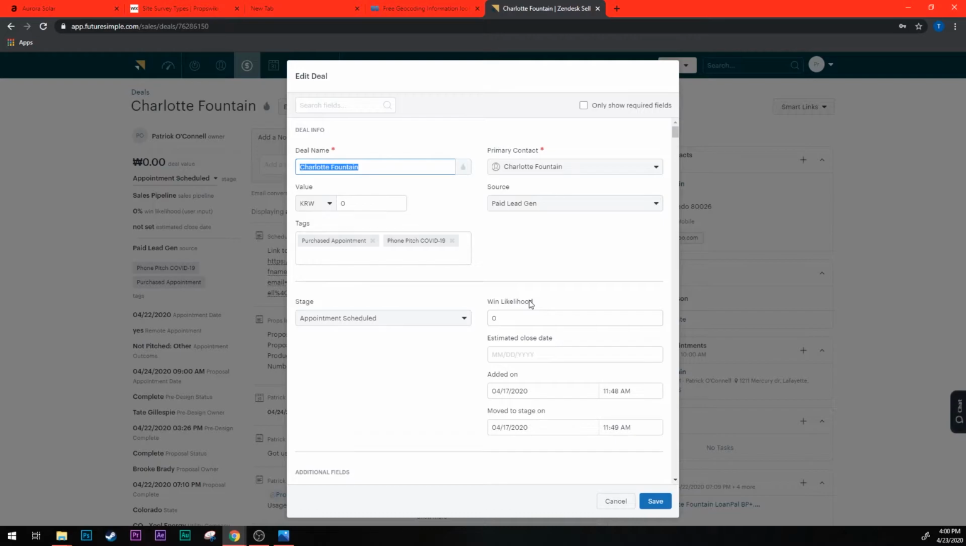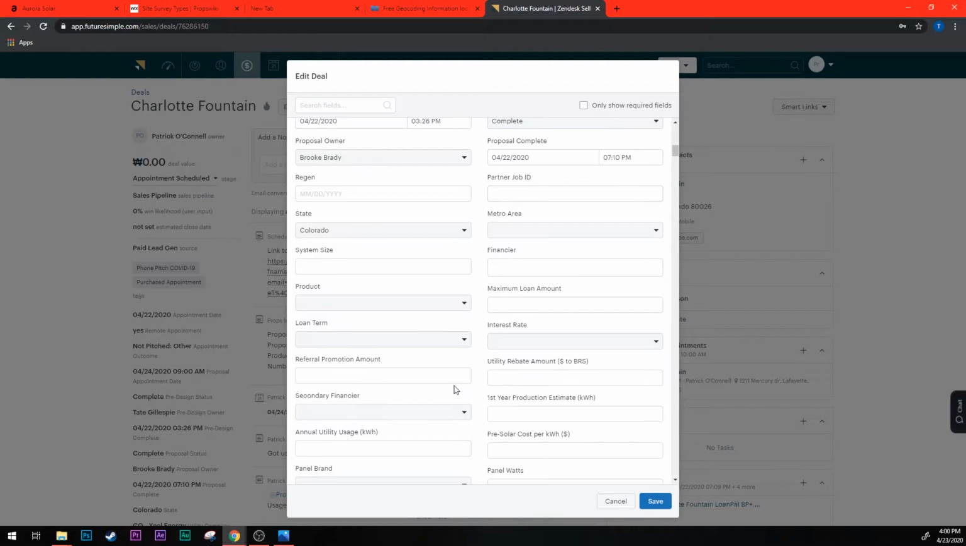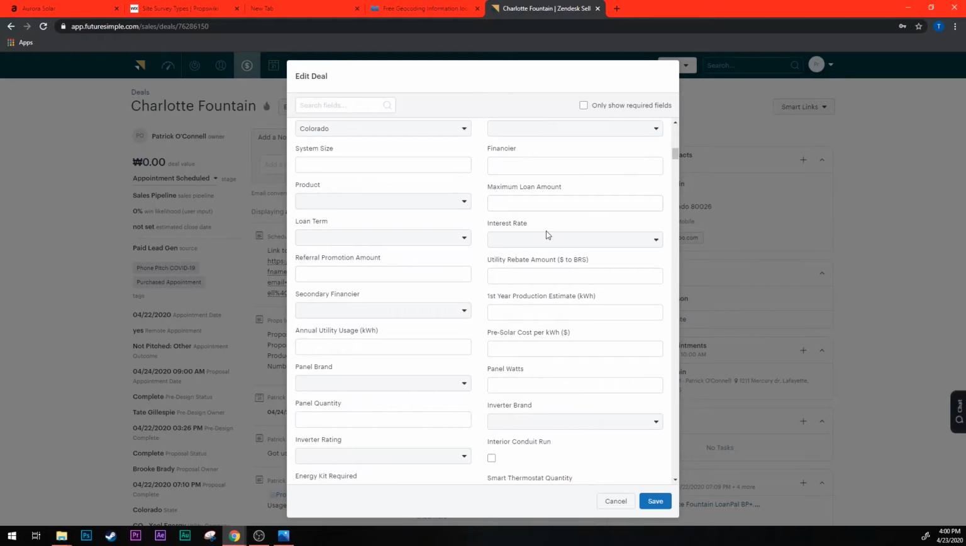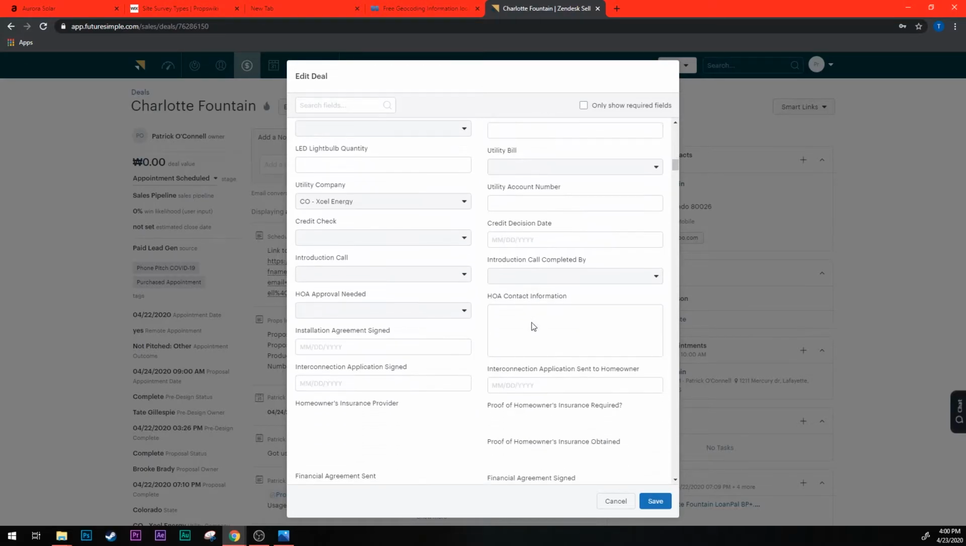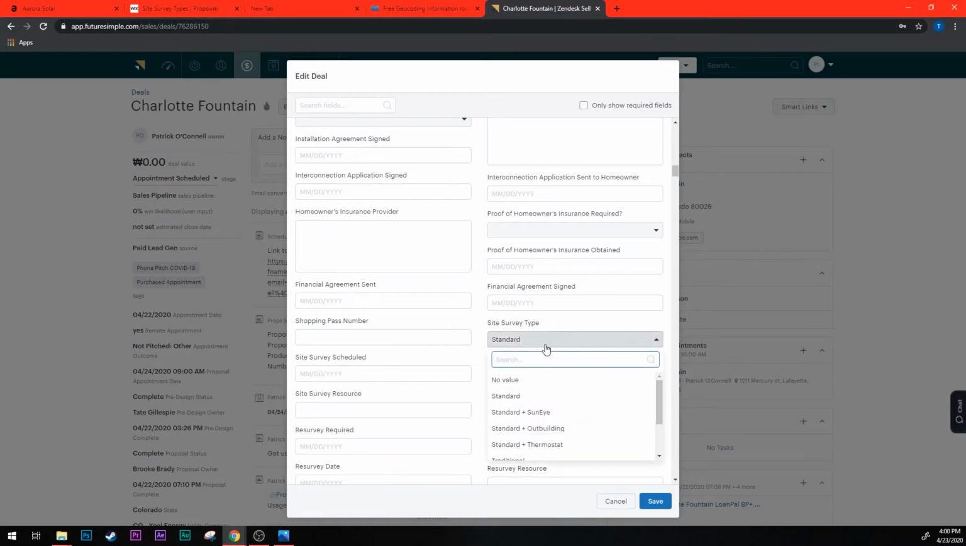Once you've decided which site survey it's going to be, you're going to come back to Zendesk and go into the edit menu. Just a reminder, remember to have it marked from in progress to complete with your name on it with the date and time it was completed. Then scroll down to the site survey type and select the site survey you want from the drop-down menu here. Let's say in this case, I was marking one that was traditional site survey plus suneye. Once I select the site survey, I hit save.